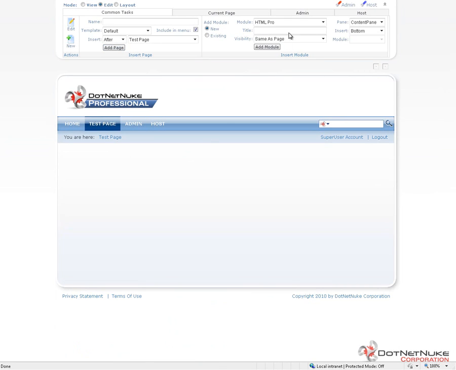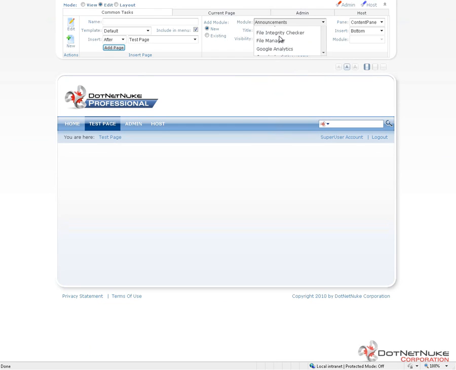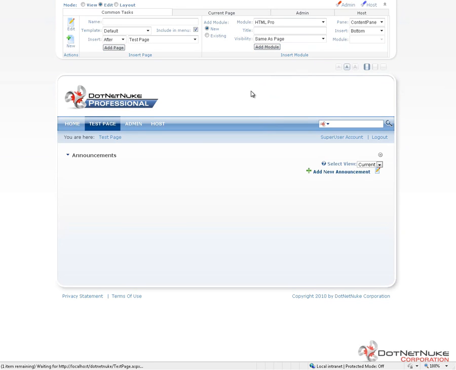But if we're on that page, within our control panel now, we choose from our available modules. If we scroll up, because the list is in alphabetical order, we'll see that we have the Announcements module available to us. So we can choose the Announcements module now. We can give it a title. Could choose some visibility and where the module is going to go on a page, and then we could go ahead and just click Add Module to add the Announcements module to the page. Now you can install any of those available modules that come with DotNetNuke at any point in time. You can also uninstall those modules. We'll demonstrate that in a future video.